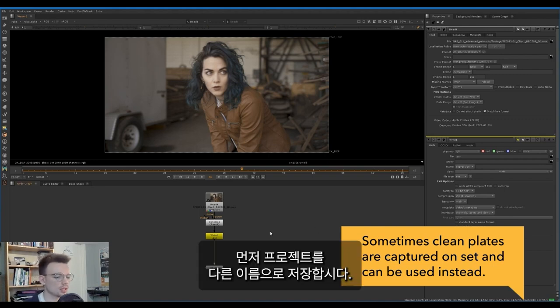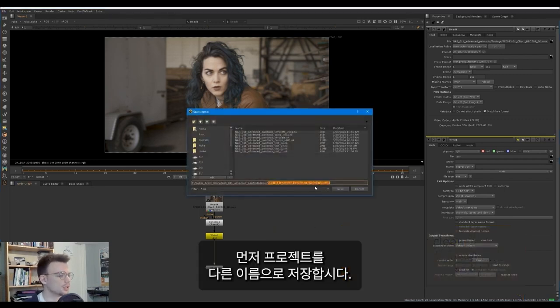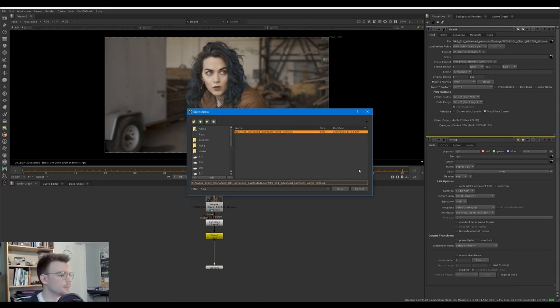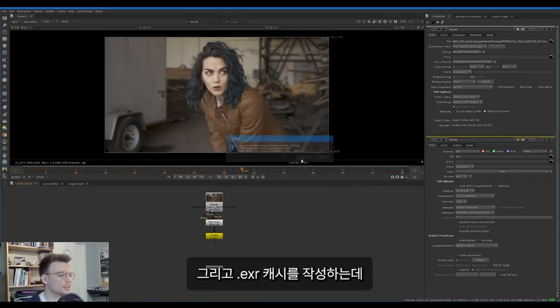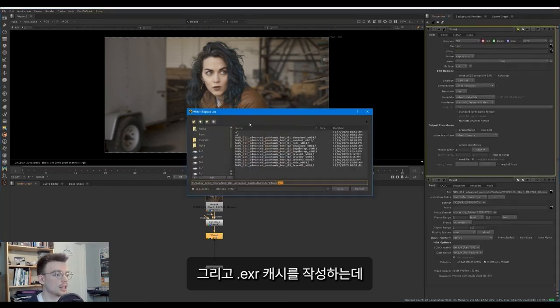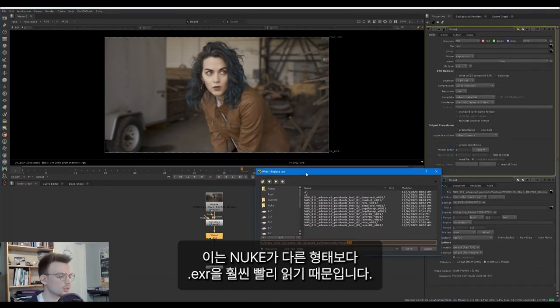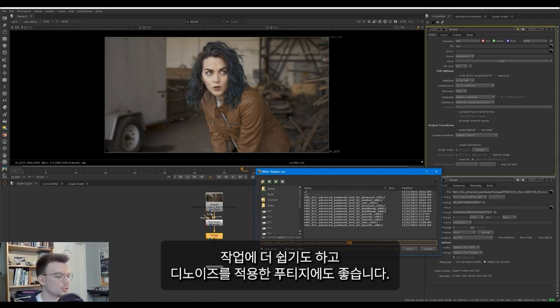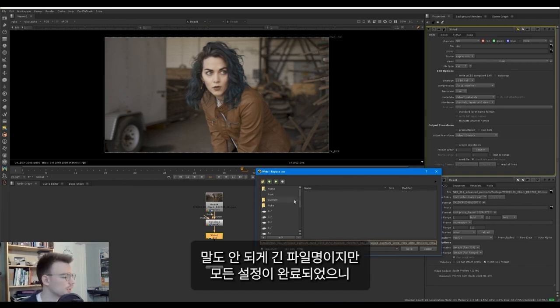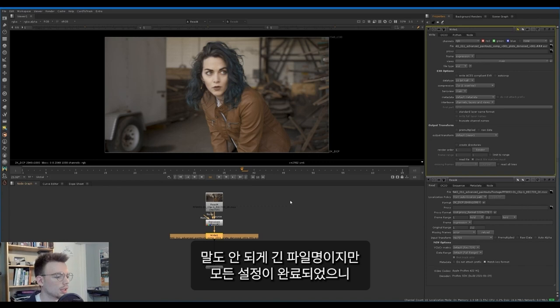So first things first here, I'm just going to save this project under a different name. We'll call this maybe our comp version 1. And then I'm just going to write out our EXR cache, because Nuke reads EXRs a lot faster than it reads other file types. And it's just a little nicer to work with. And of course, it's always good to work with denoised footage. I've got my ridiculously long file name here, and we're all set to go.